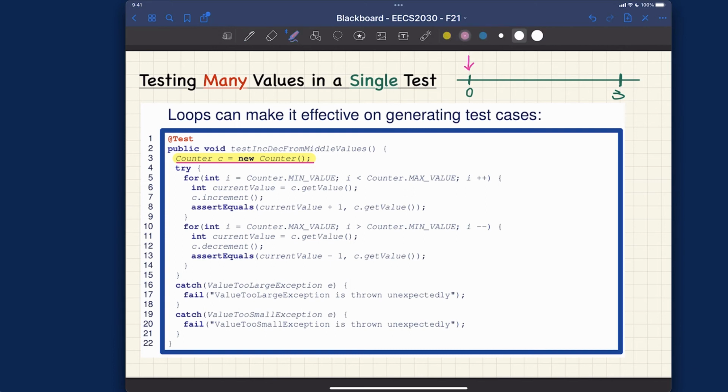And then you can take a look at the first loop. The first loop, I'm going to use green. The first loop, we say for integer i will be counter minimum value, and then go all the way to maximum value minus one. So that means we'll go through 0, 1, and 2 in the iterations, right? And then for each one of them, we want to do increments. And whenever we do increments, we want to make sure c.getValue will be the current value plus 1. You can think about the current value as actually assigned to c.getValue.